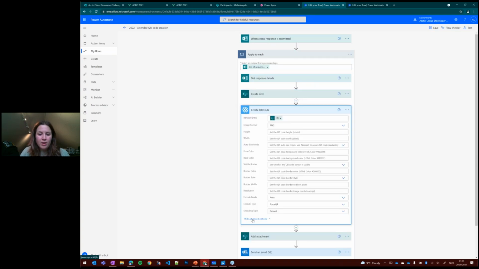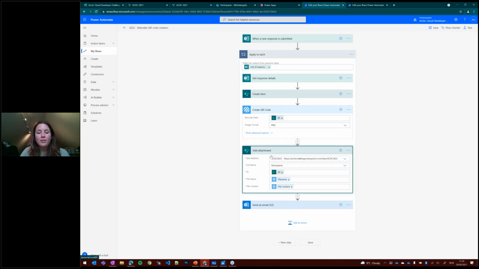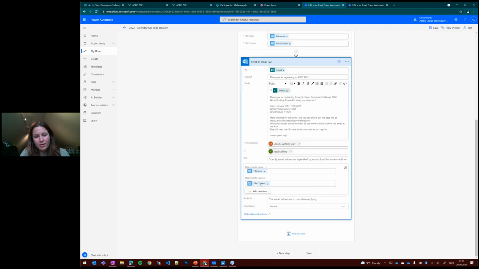So we create that QR code. We embed the ID for the SharePoint list item as the value, and then we upload that image as an attachment to that SharePoint list item. And we send an email to the registered email address, dynamically putting in the name of the respondent, and then we attach the same QR code as a file.